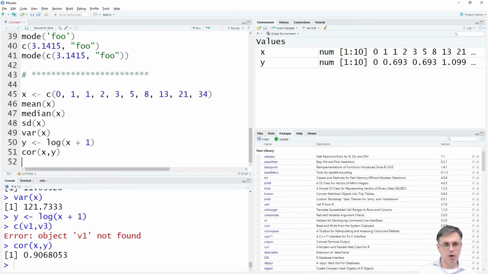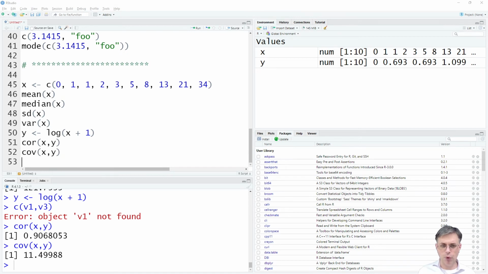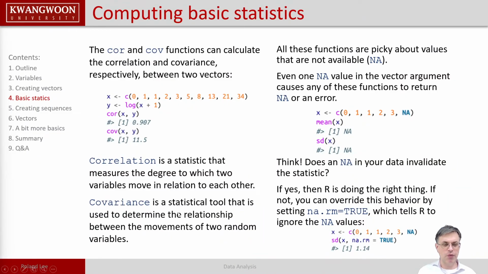So they are nearly moving together, right? And the covariance, again, of x and y, not z and y, x and y is 11.49. So once again, the covariance is a statistical tool that is used to determine the relationship between the movements of two random variables.